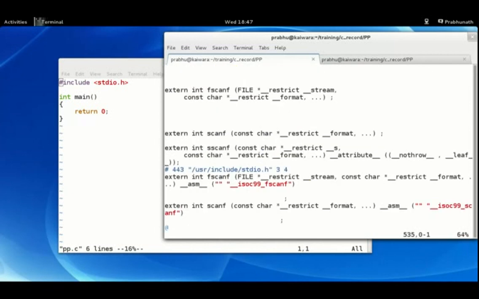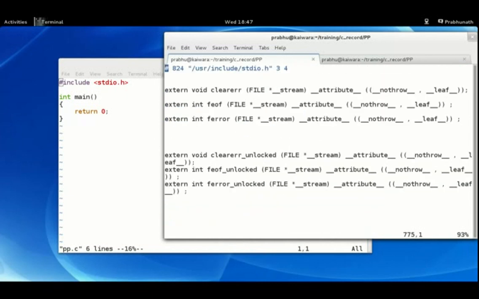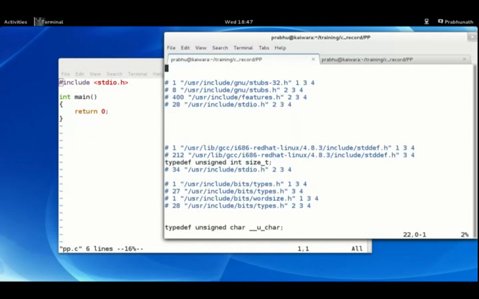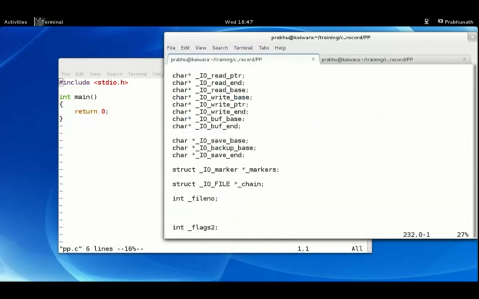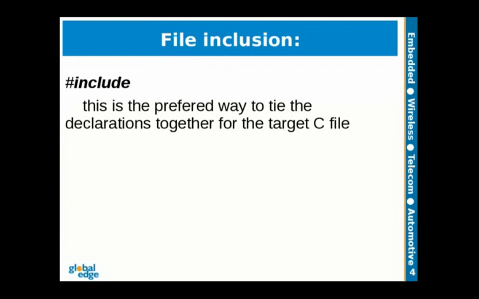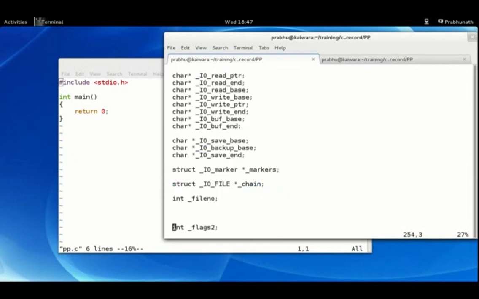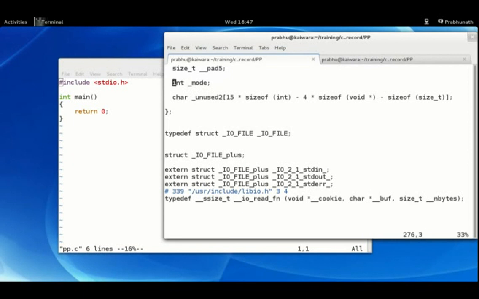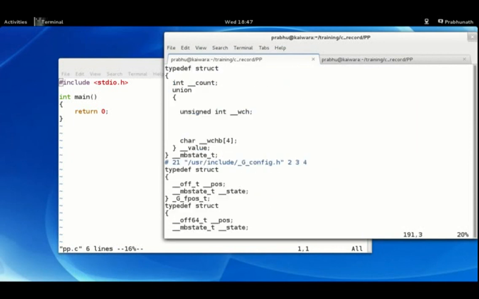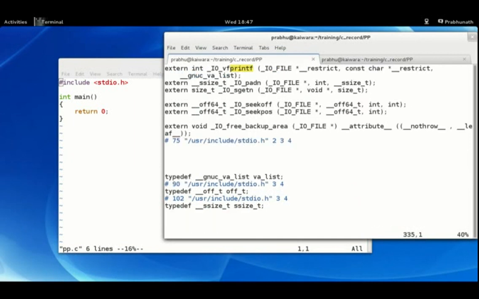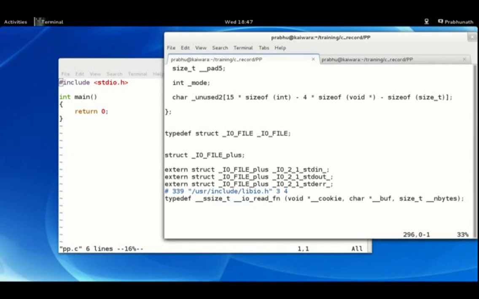Now, how many of these files are recursively included? That we shall see in a short while. If you really want to know, just out of curiosity, how many declarations are there: when we said we prefer to tie the declarations together in a header file for the target C file, all the declarations are tied up in stdio.h and its recursively included files. So how many can there be? I can give an approximate count.